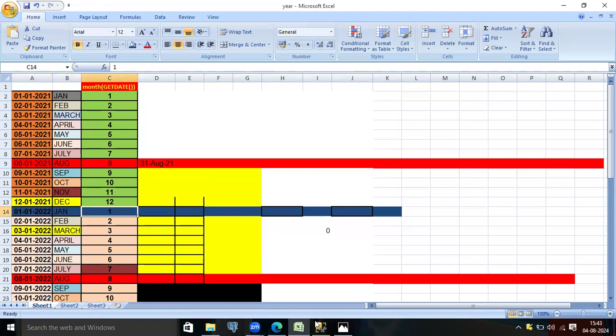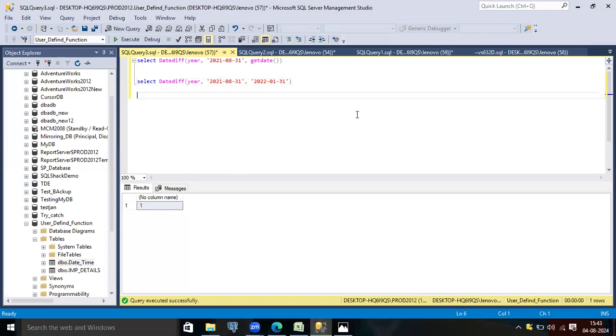If you are okay, one more function we will understand now. If you write something called month, and write a bracket and give here get date and give the bracket, so you can write select. What is the result we will get? We will get the 8, because August is the 8th month, right?